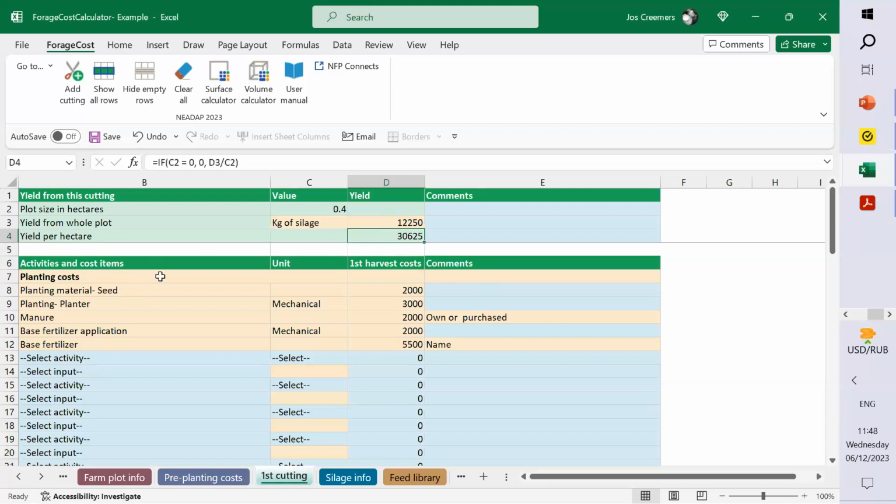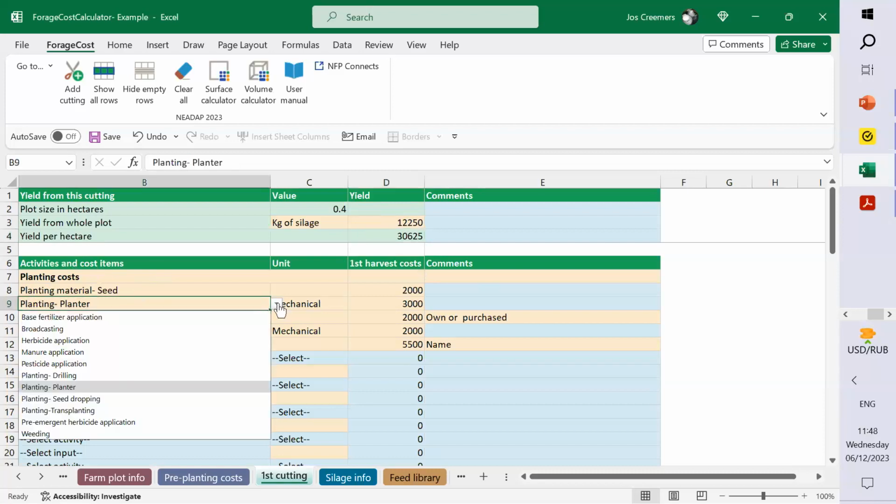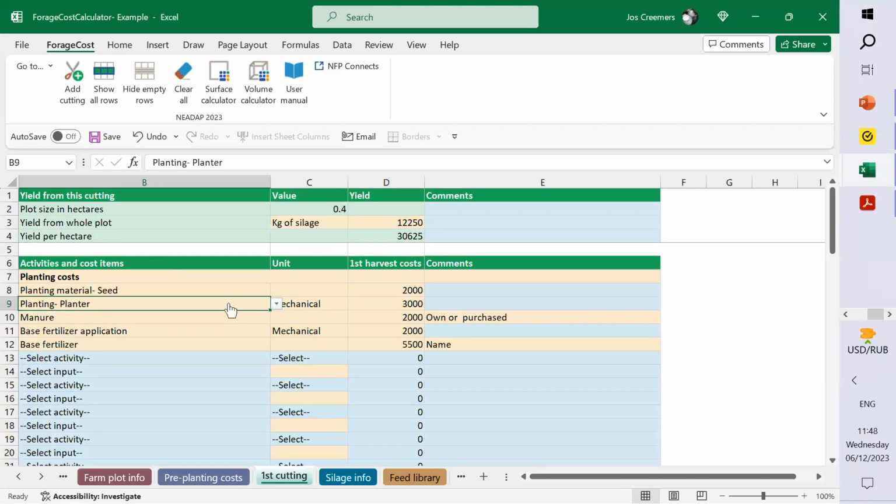So other costs such as the planting costs, the seed costs, the planter. If you're using a planter or seed dropping, when you click an option, you'll get a lot of options here that you're going to use for land, for the planting step. That is the base fertilizer application, broadcasting if you're broadcasting. And for my option, I took the planter, or you can say people were seed dropping and it will be manual. But if you're using a machine, you can select this option. So the prices will go here.